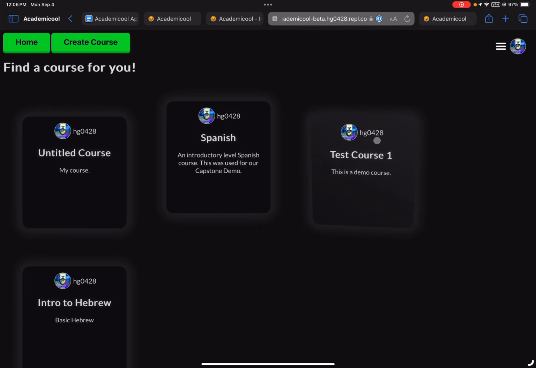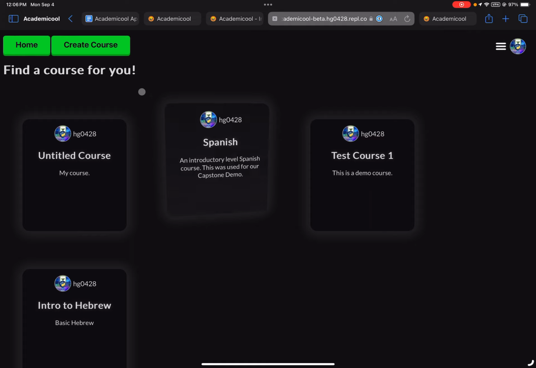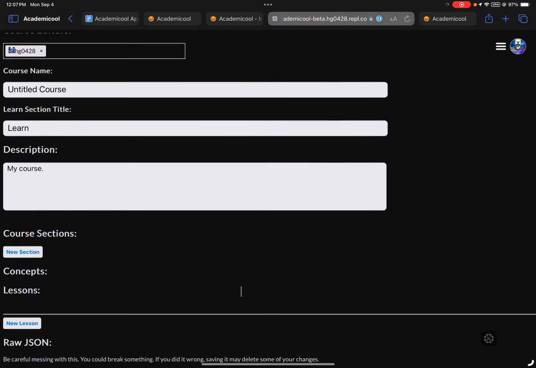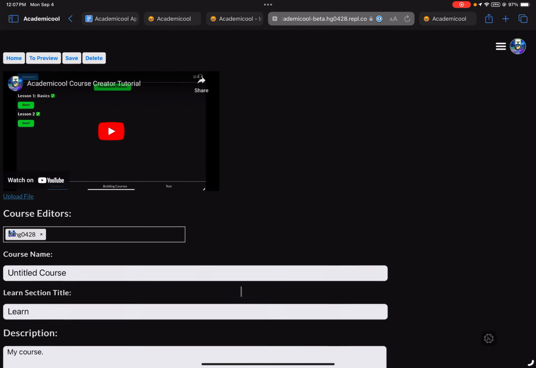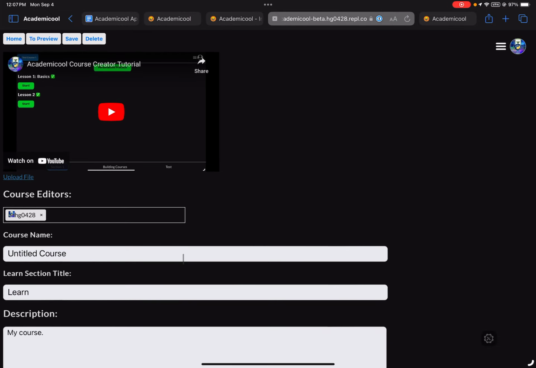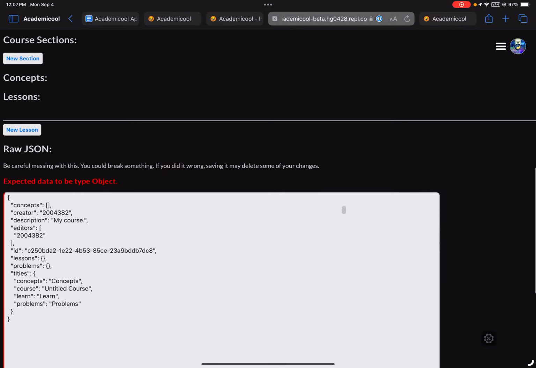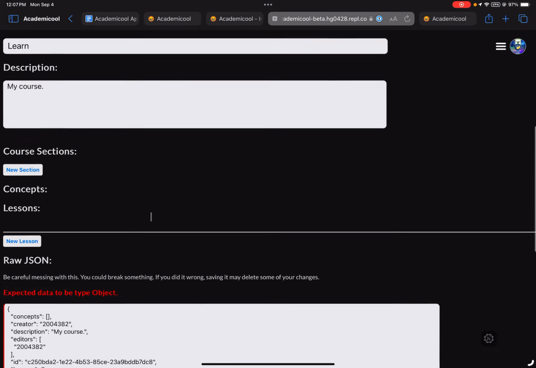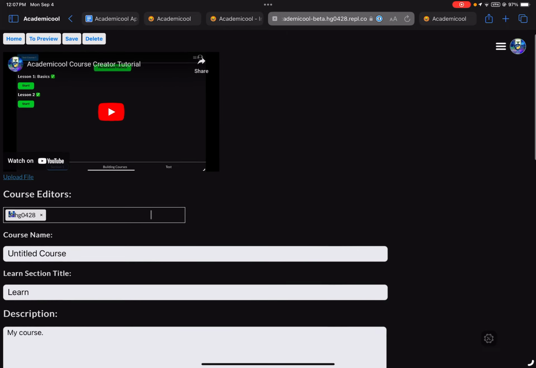nice 3D effect here. Oh, and you can also create a course. And that brings you to this page. You can create your own course. I'm going to remove this raw JSON editor. That was only before I completely finished this course editor. So yeah, that's how it works.